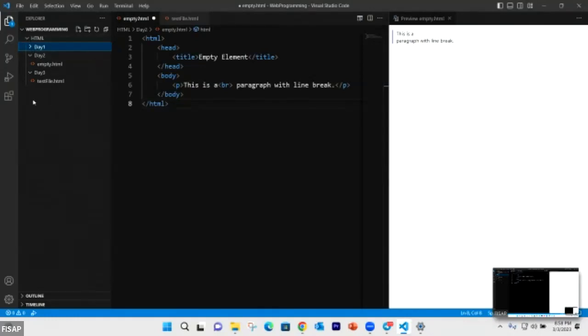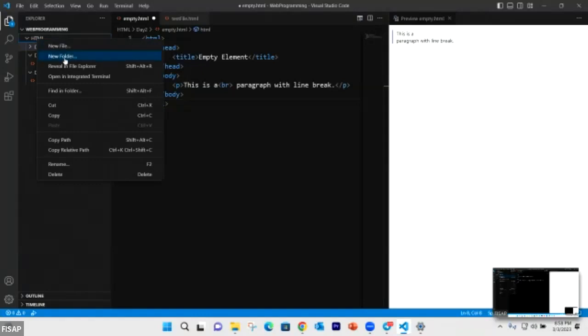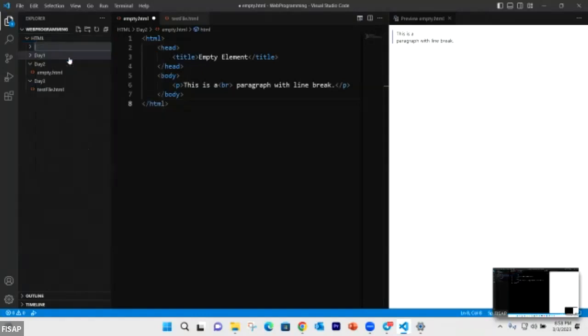So for you to create your own day 2, right click on HTML here and say new folder. When you do that, it gives you this box right here at the top, okay? And then you type in day 2. I am going to type in day 4 because I've done day 1, 2, 3. So I'm doing day 4 now, okay? And then you press enter and that's it. You are good, you've created your folder.